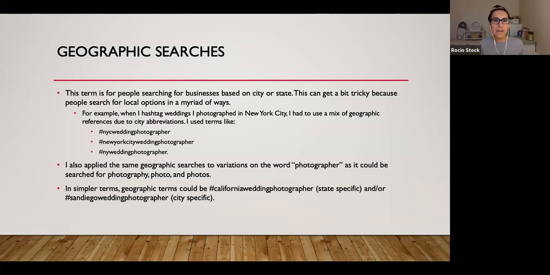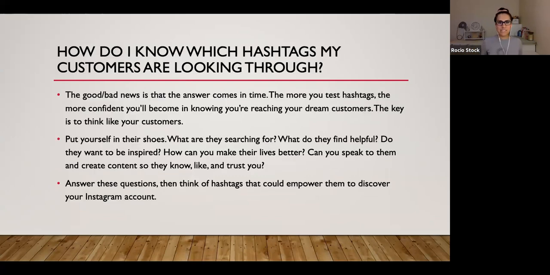How do I know which hashtags my customers are looking through? The good bad news is that it comes in time. So the more you test hashtags, the more confident you'll be in knowing which ones are reaching your ideal customer, your dream customer. The key is to think like your customers. So again, you've got to put yourself in their brain of what they are searching for.